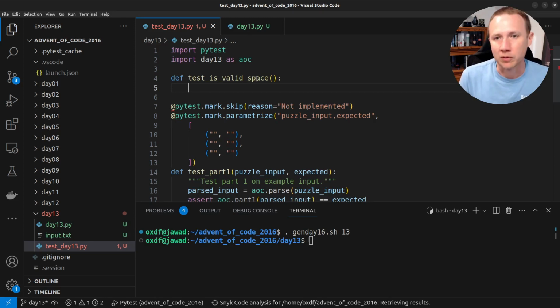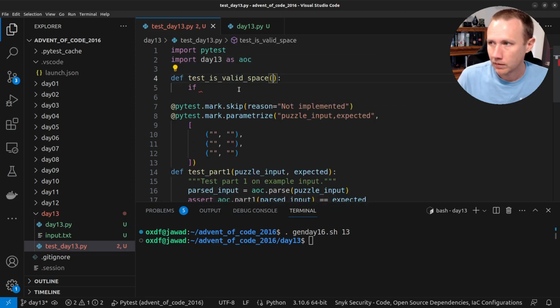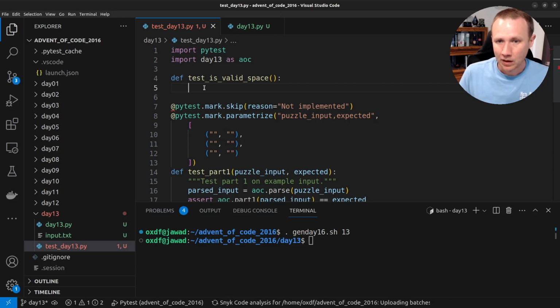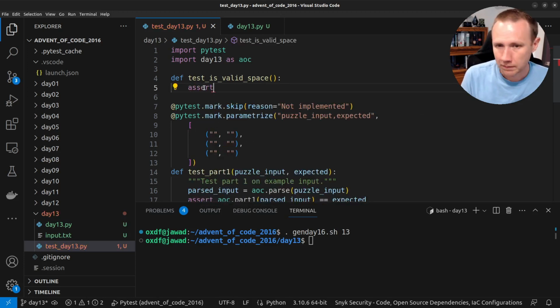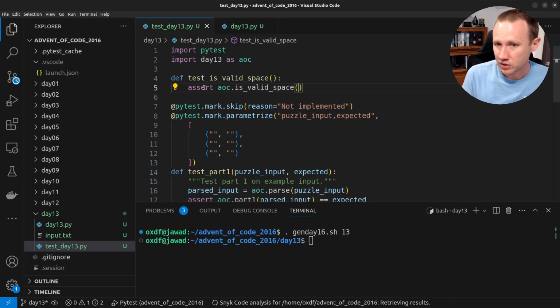There's a couple things I want to take advantage of. First of all, negative x's and y's are not allowed. Actually, I'm not writing this yet. I'm going back to test. We're testing, so we're going to do assert aoc.is_valid_space of some position and the salt, and we're going to say equals expected.